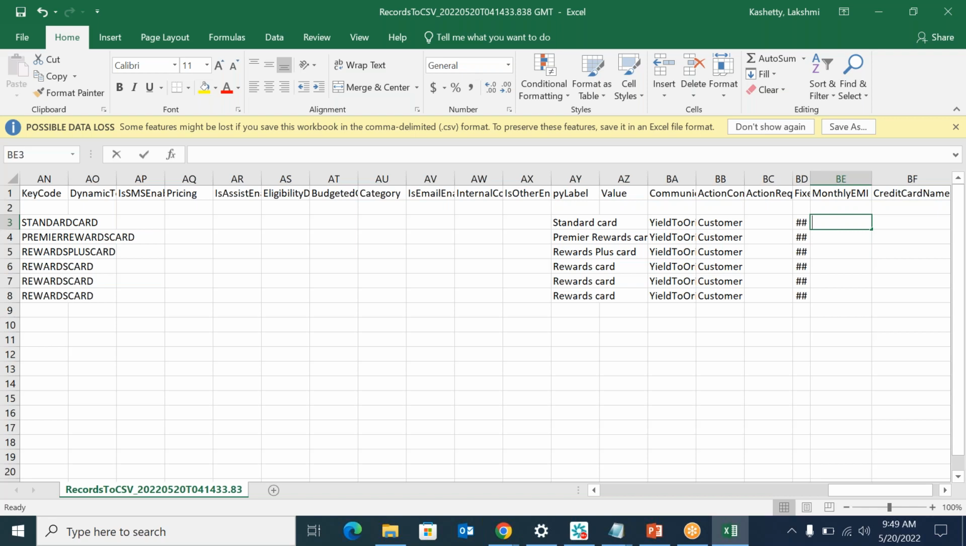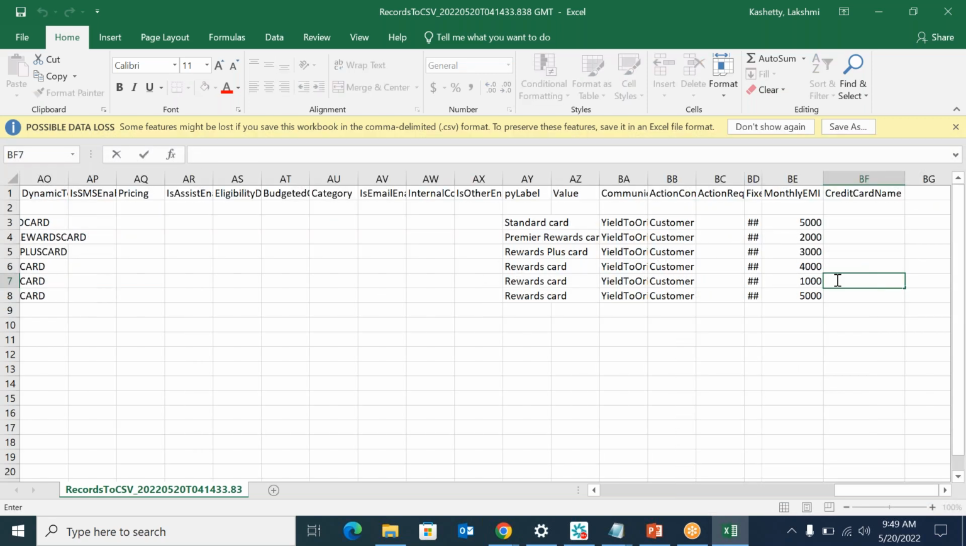So I'll just give some random values for monthly EMI, like 50,000, 5,000, 2,000, 3,000, 4,000, 1,000 and 5,000, something like that. Then for the credit card name, for the last two, I'll give something like a Visa card, and then this I'll give as MasterCard. Just some random values.